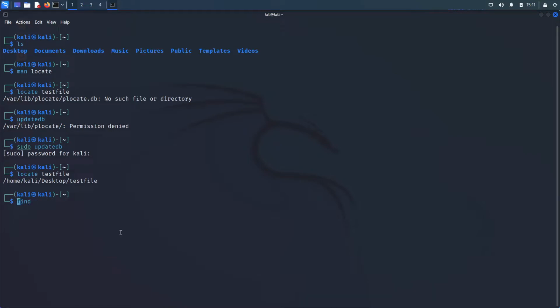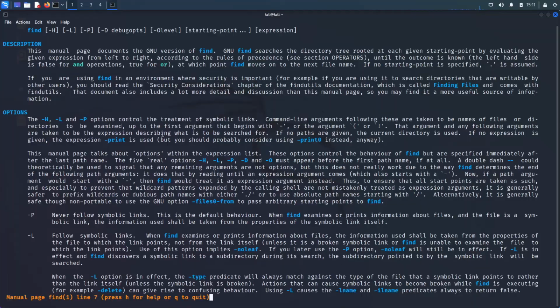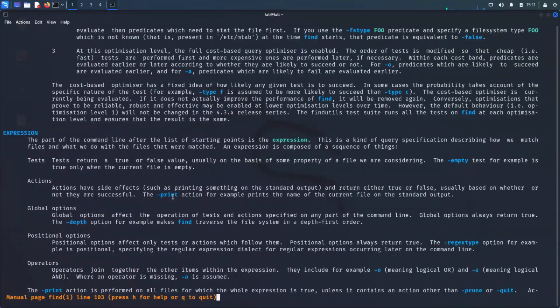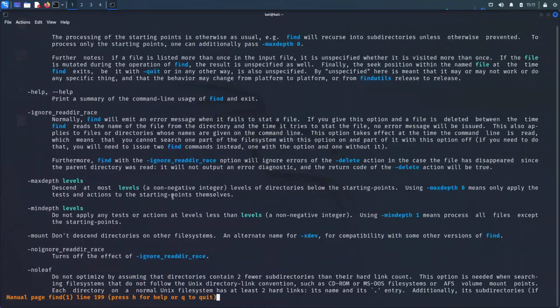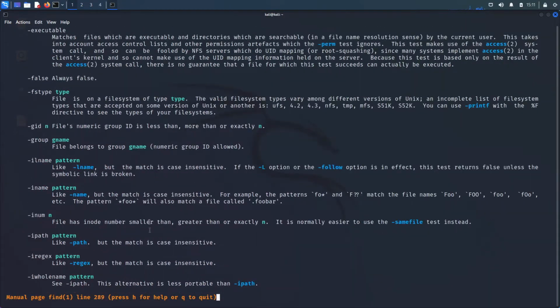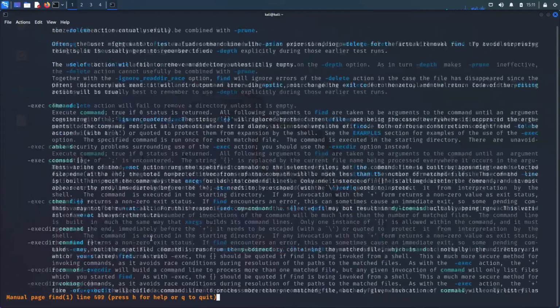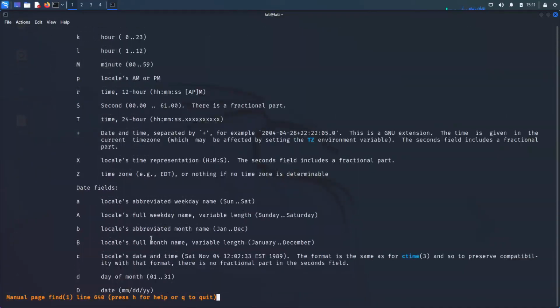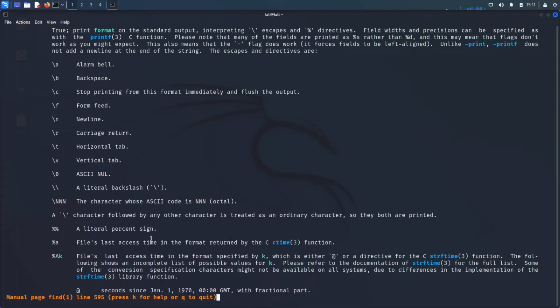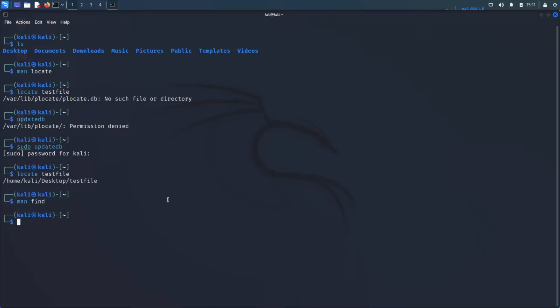Okay, and here you can see that if I type man find, it will search for files in directory hierarchy, and it has a lot of options, and actually it is a really powerful command to find, search, execute, automate stuff, and a lot of stuff actually. Okay, you can see that from the look of the manual, it is really huge. All right.